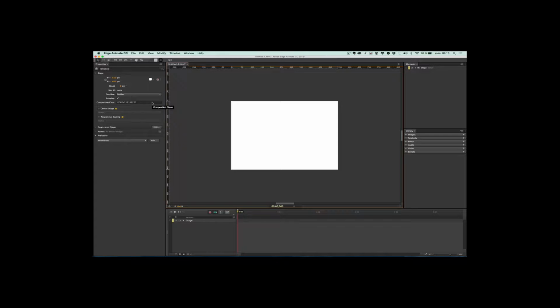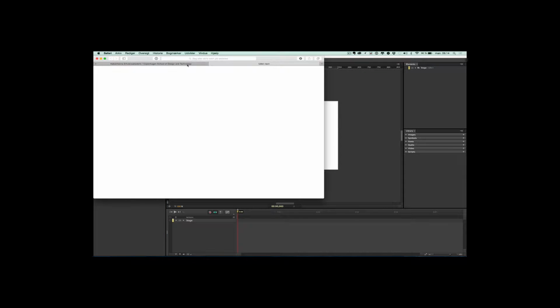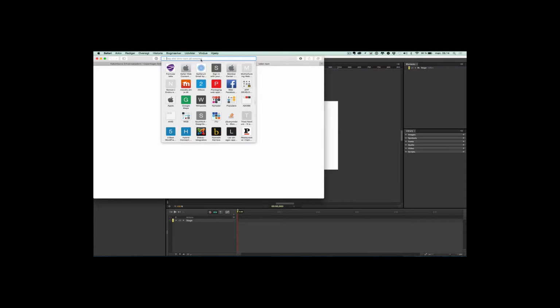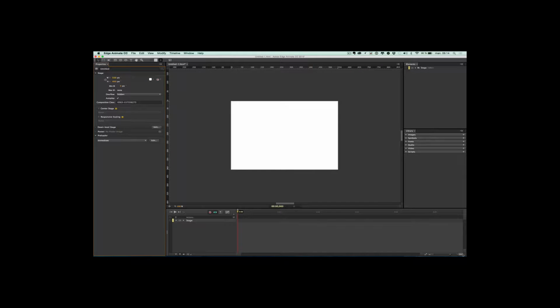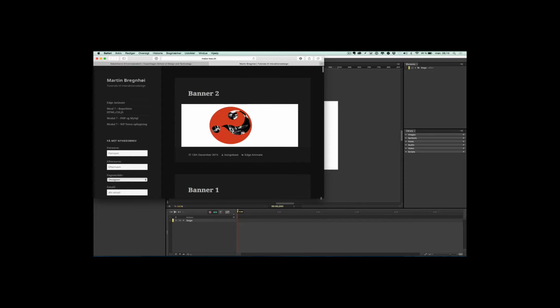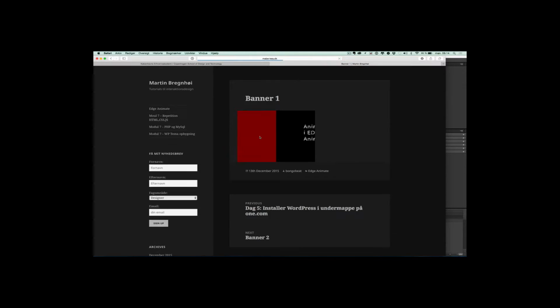Okay, so the first thing I'm going to do is set the screen size, and to show you what I'm actually going to do, I'll just show you here. We're going to make two small banners. This one I'm going to start with. Extremely simple, but to get you going and to show you how this program works.